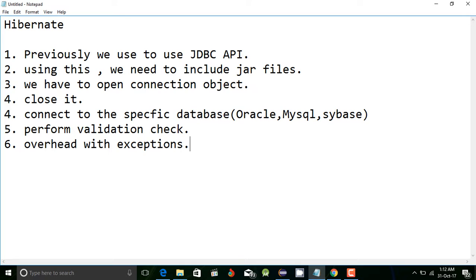Overhead with the exceptions, in the sense that whatever statements we write, such as opening the connection, closing it, providing the username and password, and using the driver, are prone to exceptions. That means we have to place a try-catch block whenever we write these statements. Suppose we define a class and that class doesn't exist, that will be a headache for us, and we will get an exception called ClassNotFoundException.